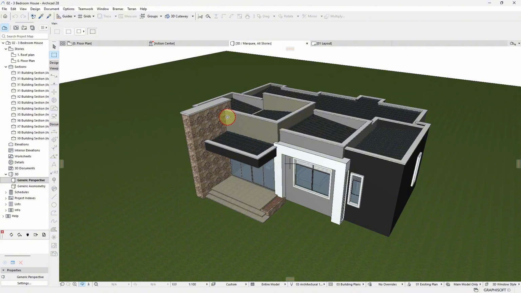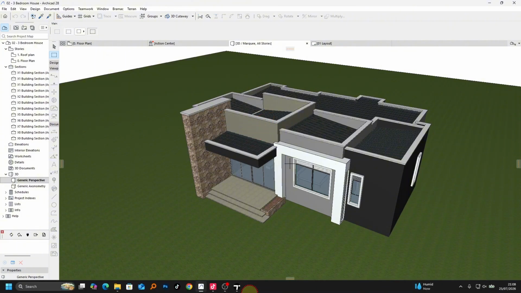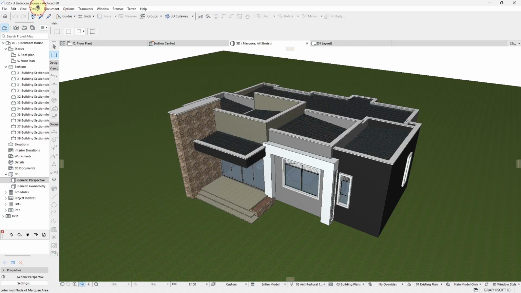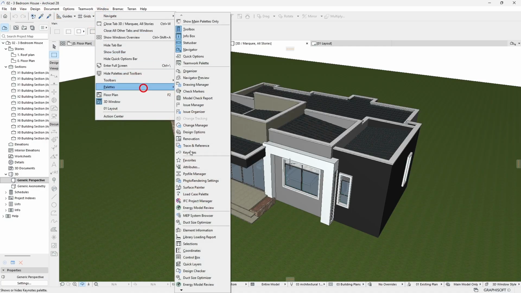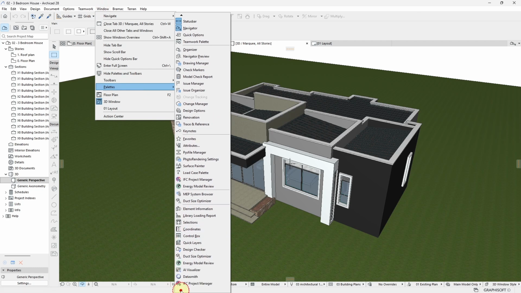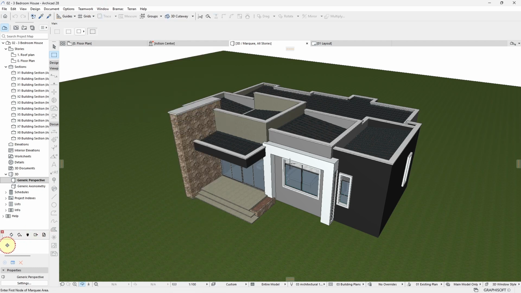How you take this Archicad to Twinmotion, which is the rendering software, is direct synchronization. You come under activate it. So I will come to Window, Palettes. I scroll down to Datasmith. I turn it on, so it will come here on the side.